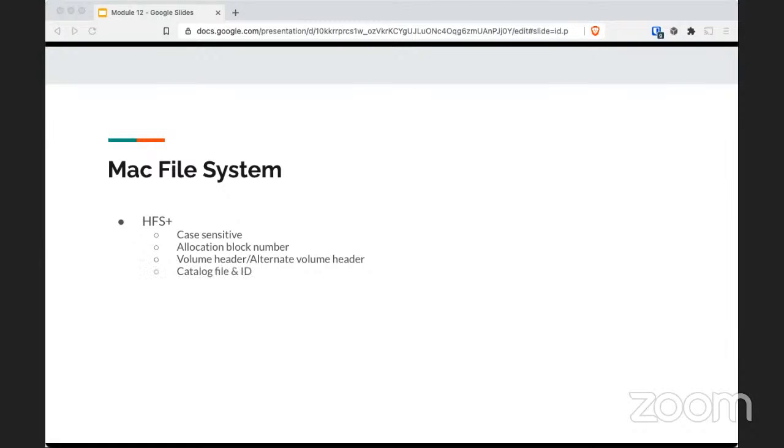The catalog file contains metadata structured as a B tree. The catalog ID is a unique sequential number that is created with a new file. It is deleted at file deletion, but the number is never repeated.